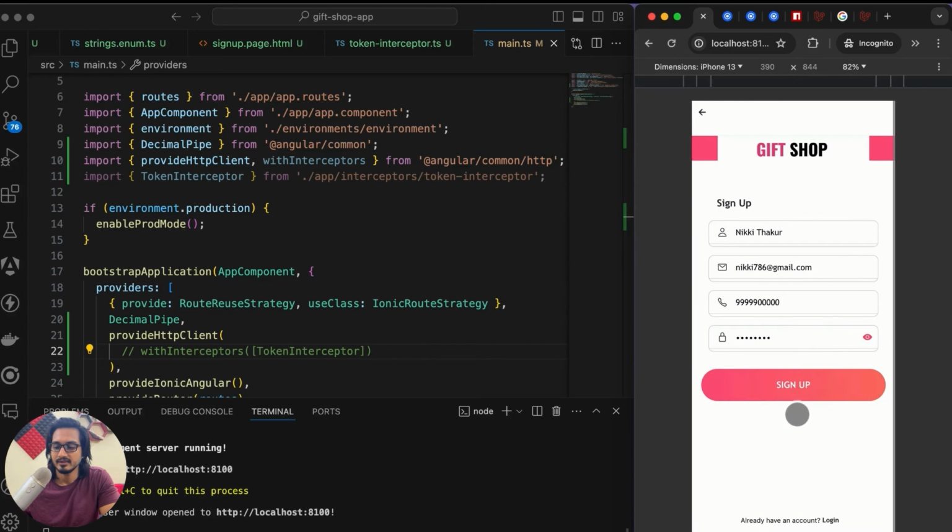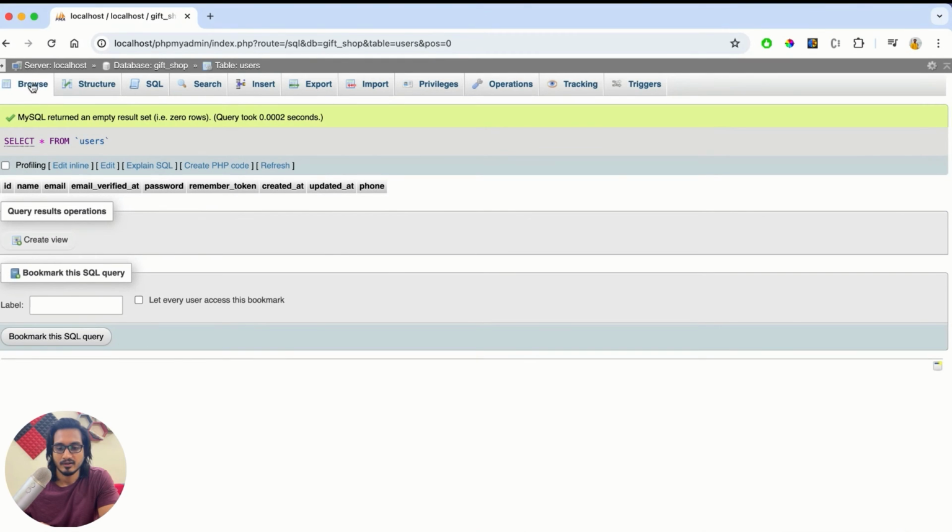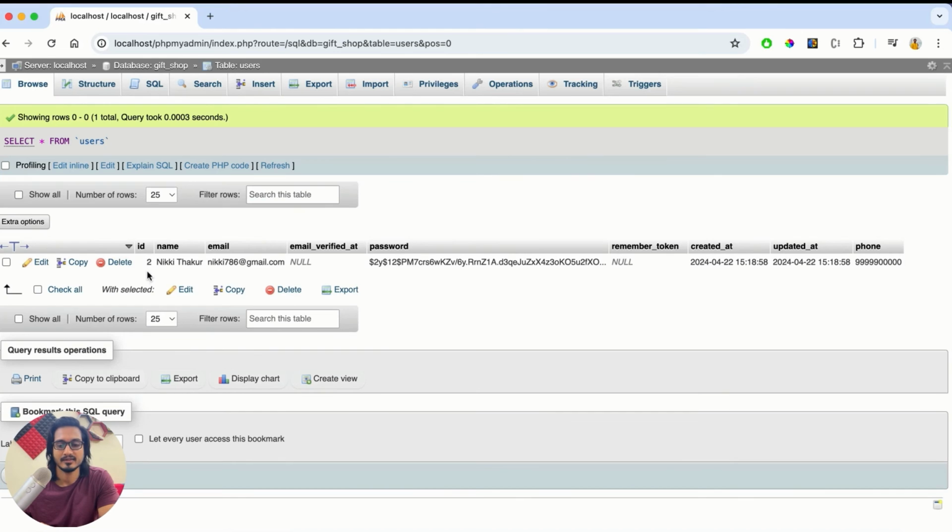Okay, I'll enter the same data and hit on sign up. This time we are redirected to the home page. So the home page is working for us, and if I see the data once again, just check it out. If I hit on browse, I'm getting the data.